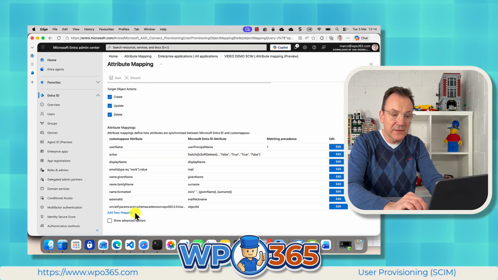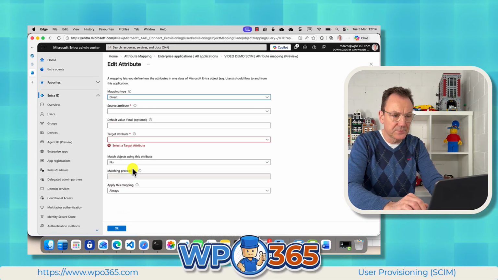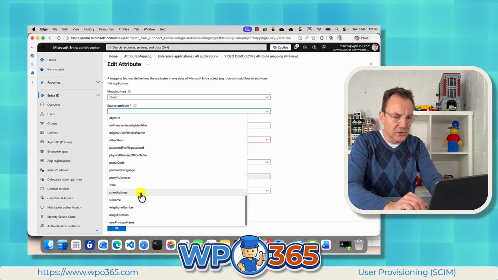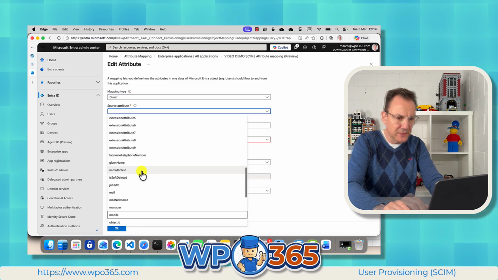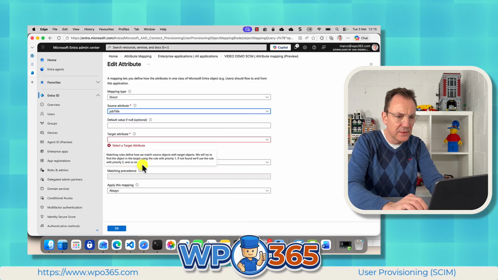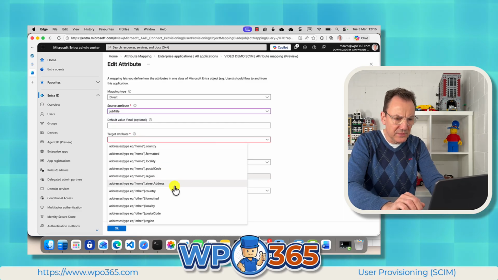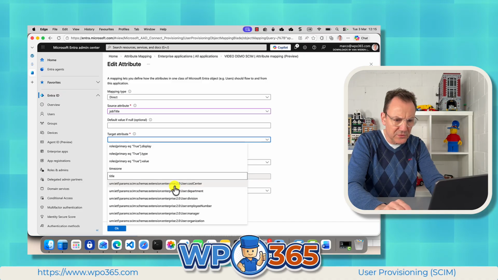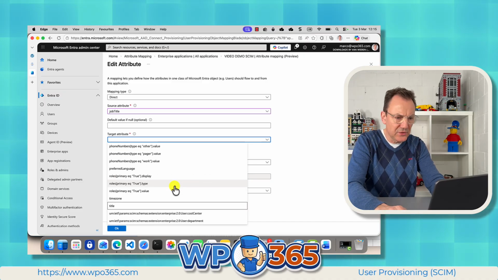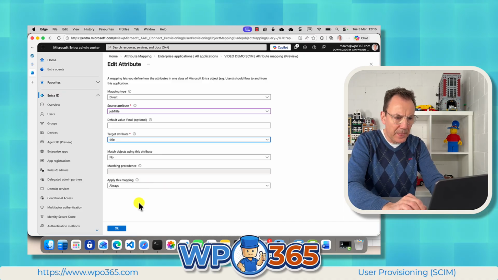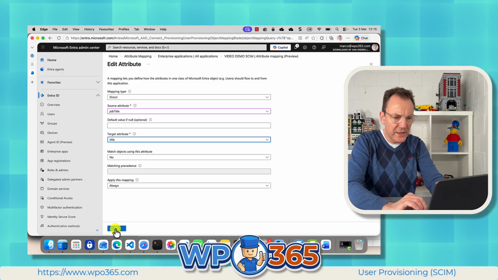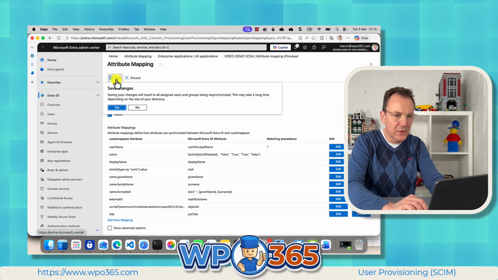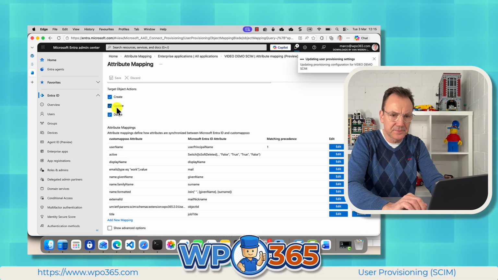And actually, let's add a new mapping. A direct mapping for the user's job title. There is jobTitle. Let's add that. And let's map that. I believe there must be an existing property for that. There it is, title. So I select that. I want this mapping to be applied always. And I say, OK. And I'll save my updated attribute mapping.